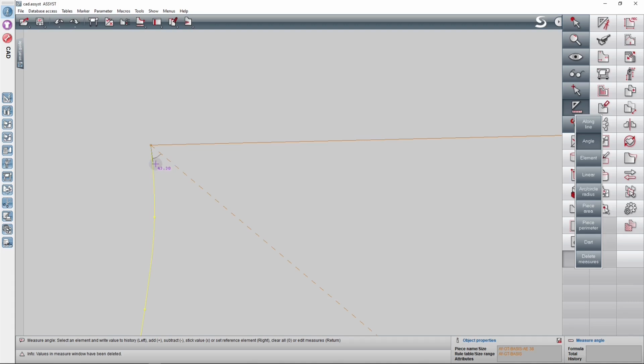If I want to measure above the line in the middle, I have to use the right mouse button to select the reference element for the measured angle. So I click right mouse button, and now I can measure above the line in the middle.